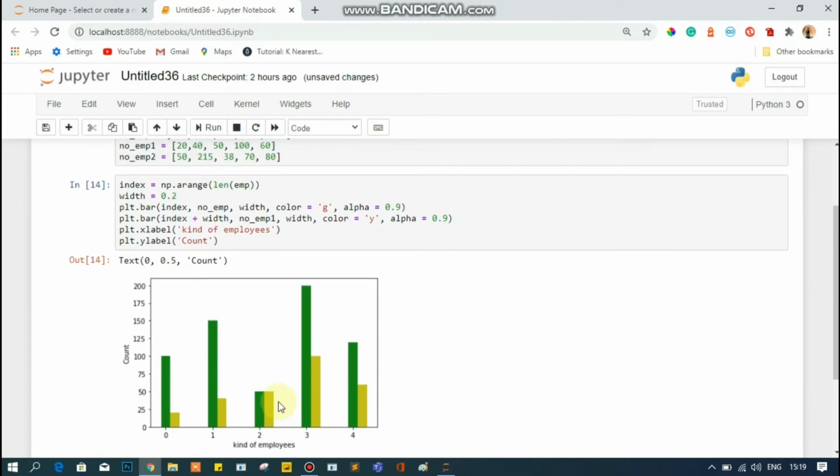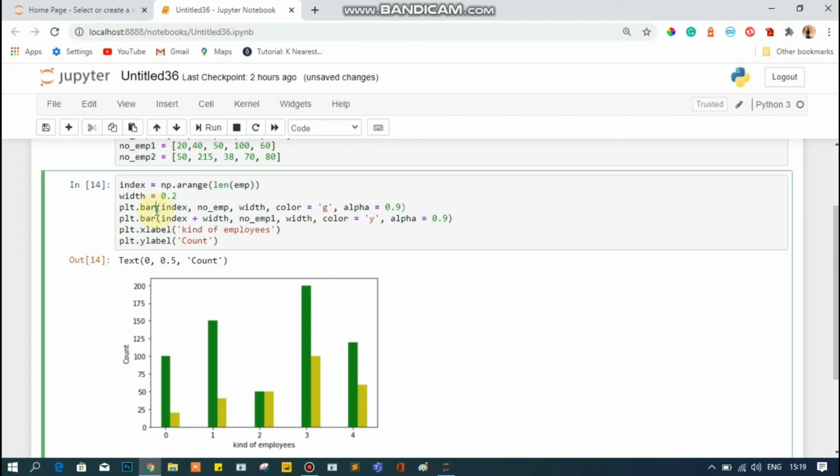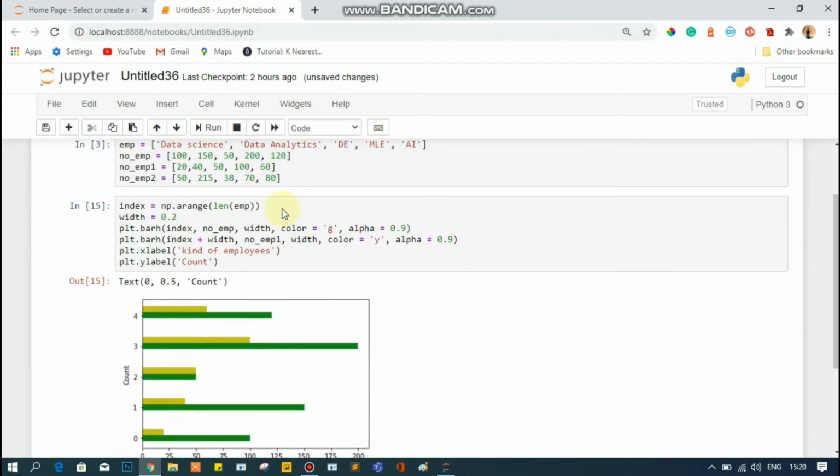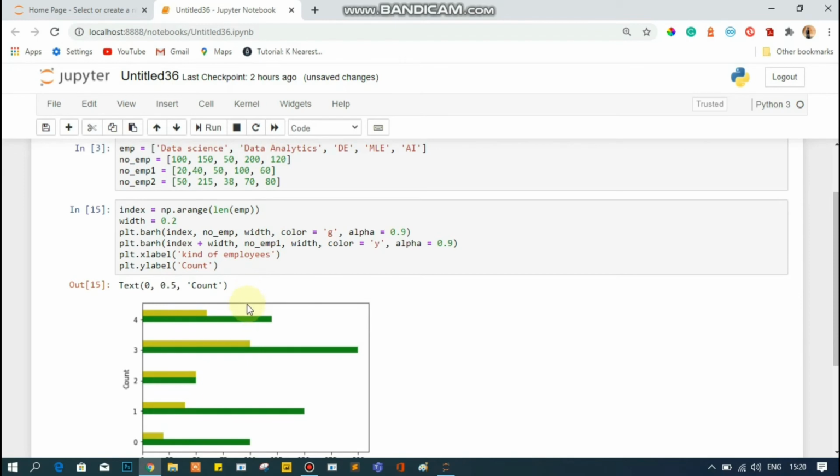Now you can see that this is our stack bar chart. Let me convert this stack bar chart into a horizontal stack bar chart. For converting it, I will do the same thing. I will pass here H and H, so plt.bar H, and the rest of the things will remain the same. Now let me run this. You can see that our chart has been changed into a horizontal stack bar chart.